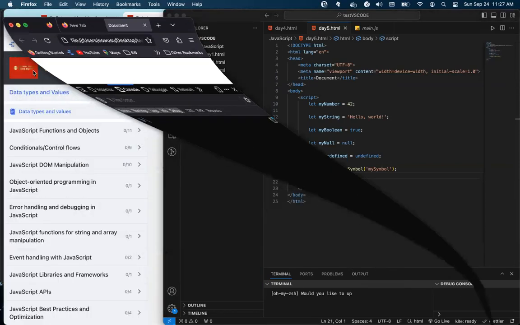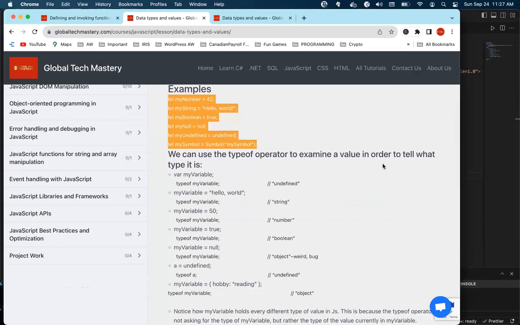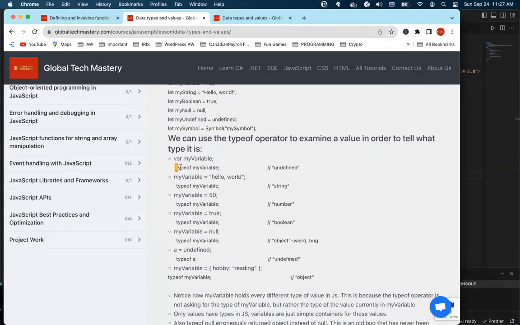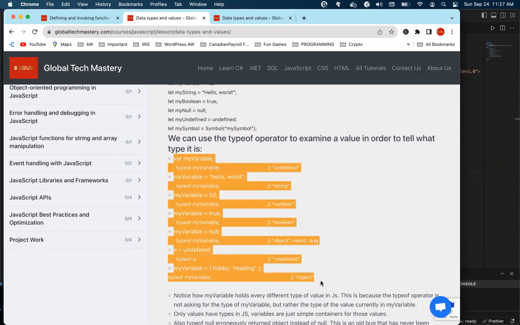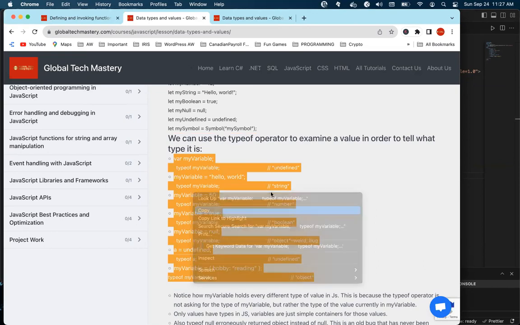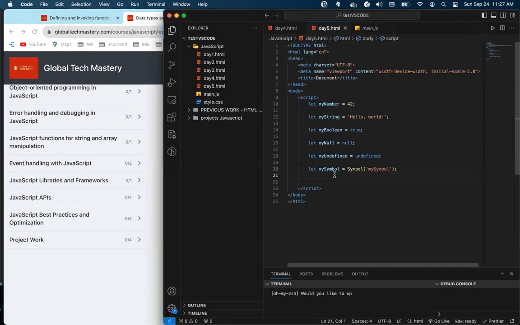So now let's continue. There is something called the typeof operator. If you want to know the type of the variable, let me show you how to use it. It's very nice. I can just type typeof. Right now we know that this is a number, but what if you don't know? You can just use typeof and do this. It is going to tell you the type of data that is stored in the variable.